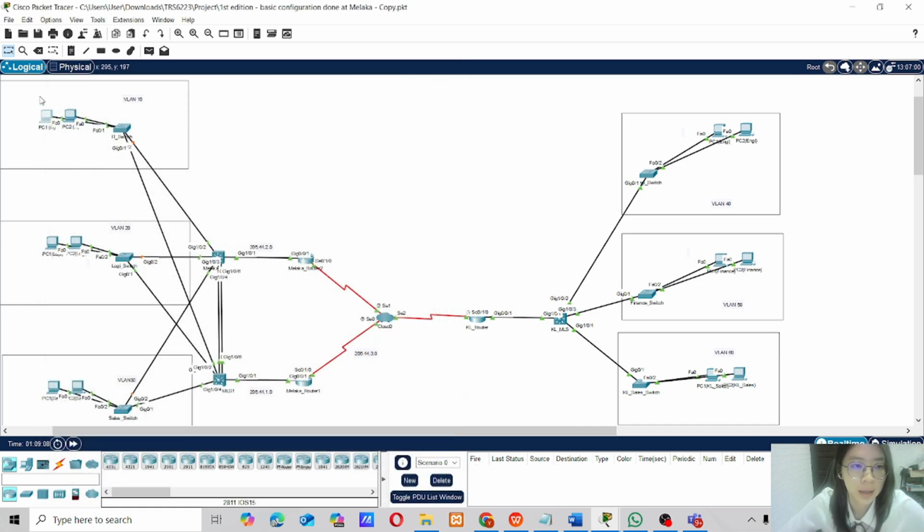confirm that our inter-VLAN routing is completed with the help of the OSPF and other routing ways. So in our project, we will use the OSPF, and it will be further explained in the other parts.